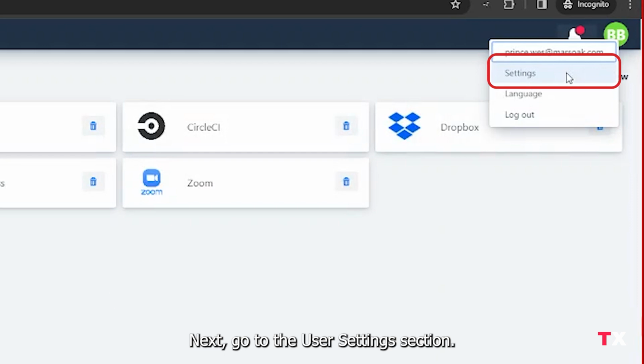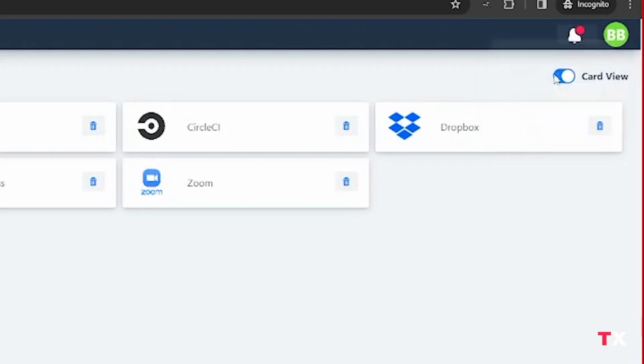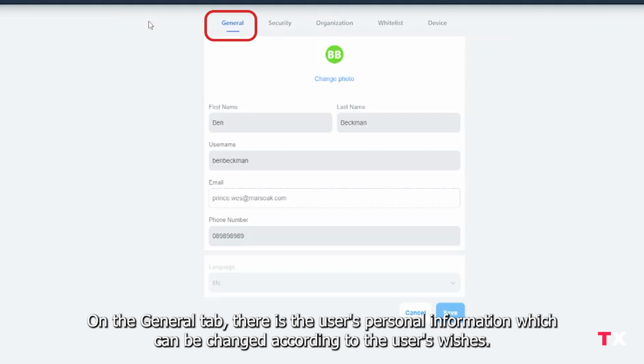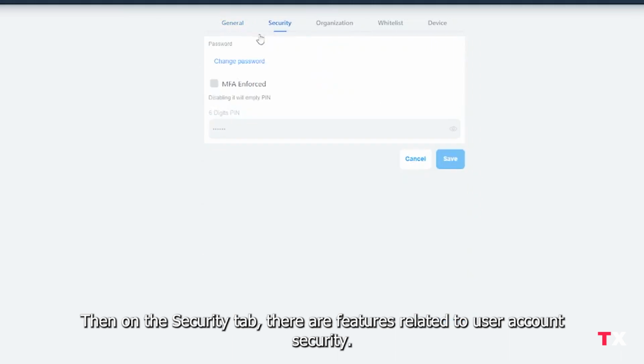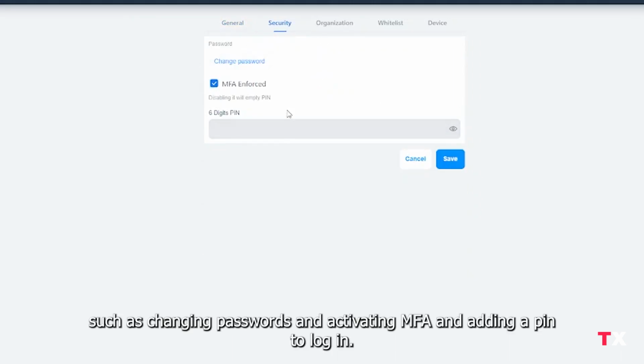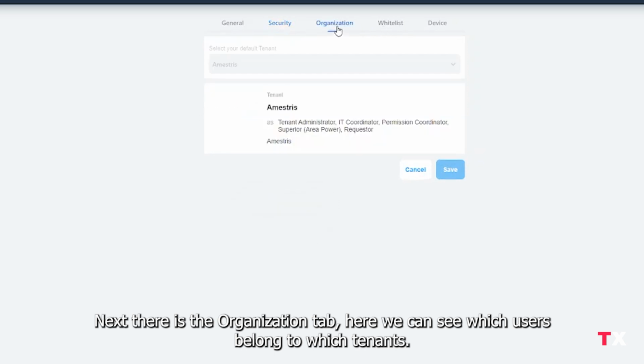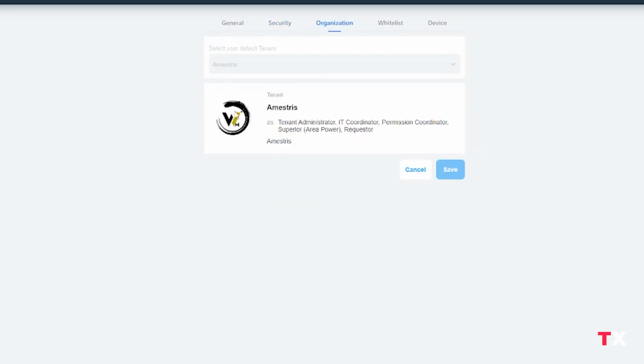Next, go to the User Settings section. On the General tab, there is the user's personal information, which can be changed according to the user's wishes. Then on the Security tab, there are features related to user account security, such as changing passwords, activating MFA, and adding a PIN to log in. Next, there is the Organization tab. Here we can see which users belong to which tenants.